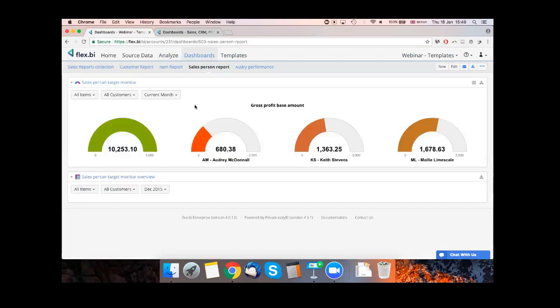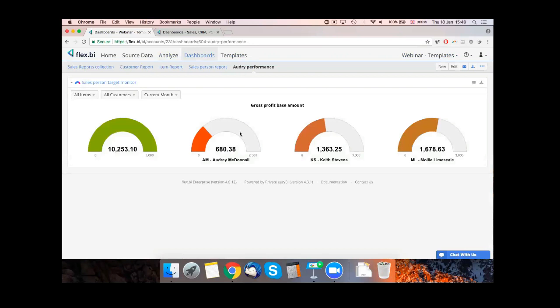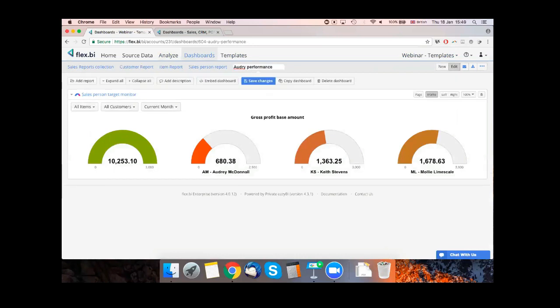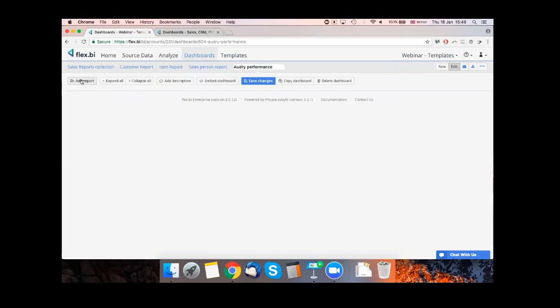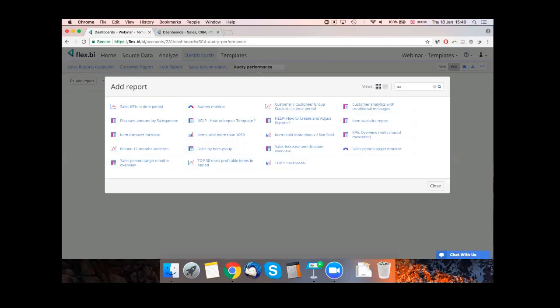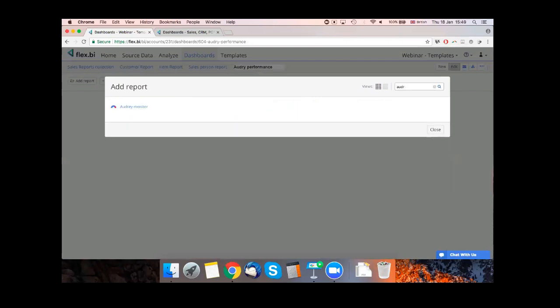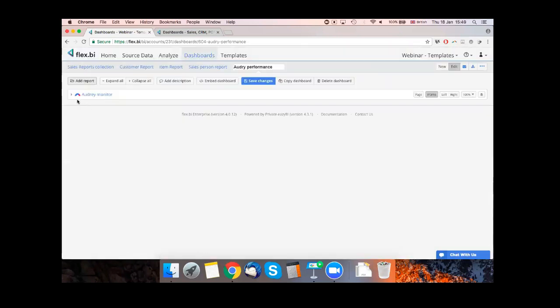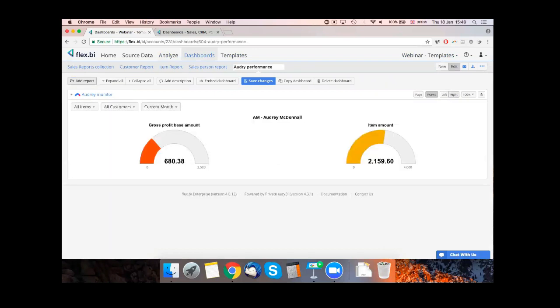Great. Here, yep. And since it's showing the old report that I don't need anymore, let's remove it quickly. And let's import the Audrey monitor. Great.